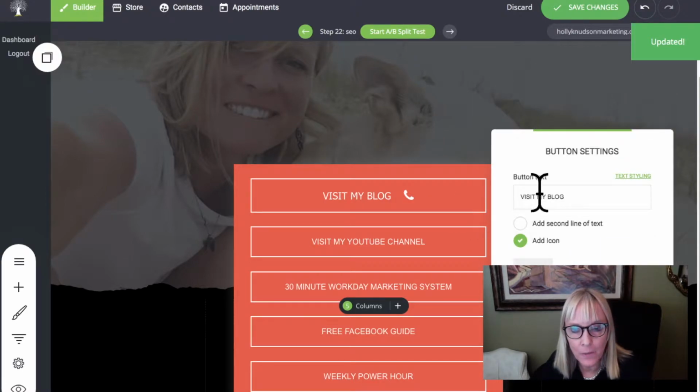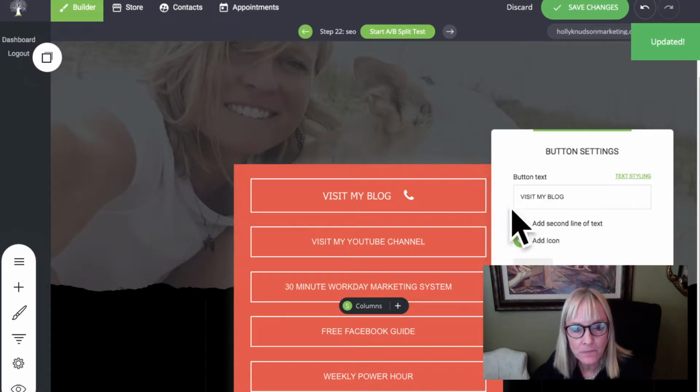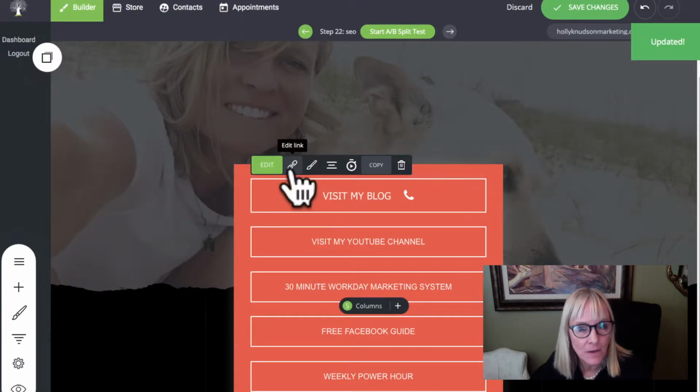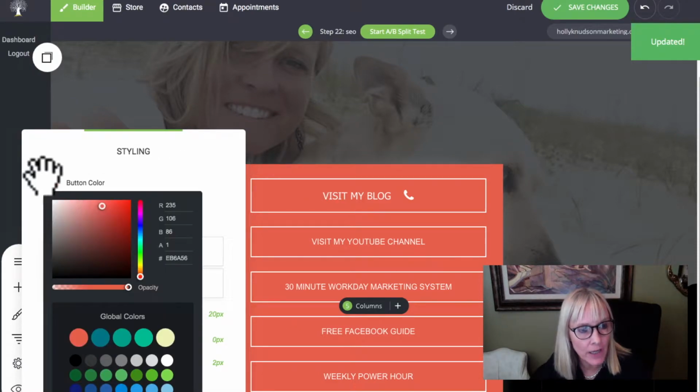And then now we want to change the color. So I'm going to see this little edit styling button right there. You check that, and then you can change the color. And so I changed mine to pink. I mean, that's one of my brand colors.